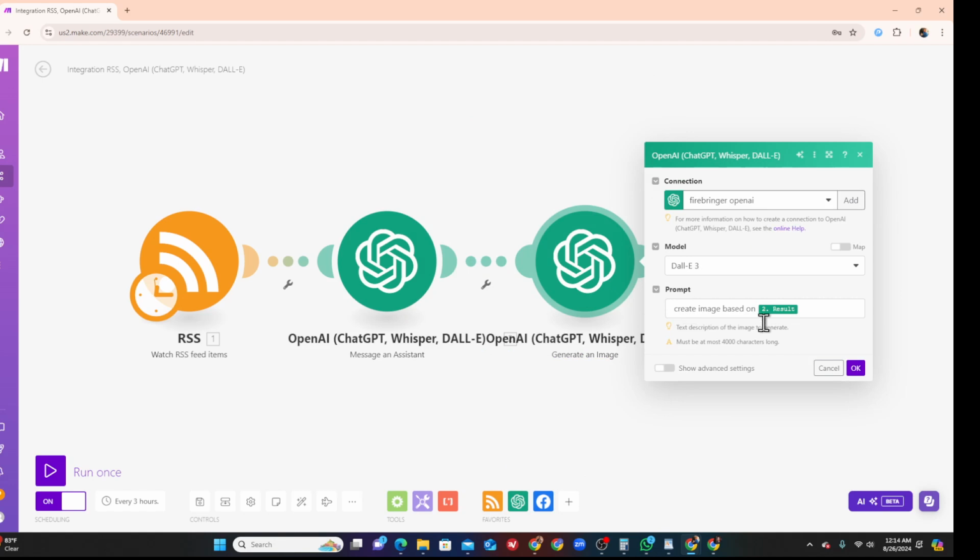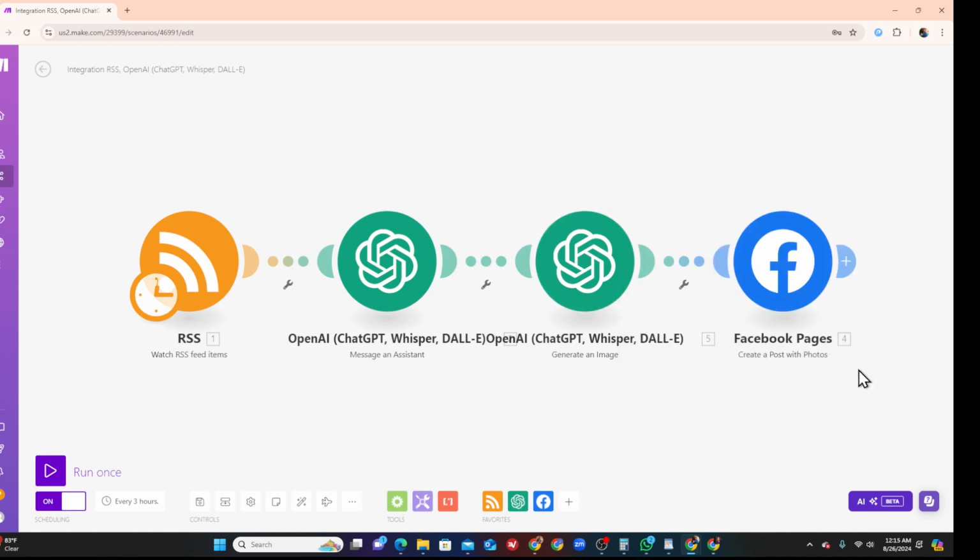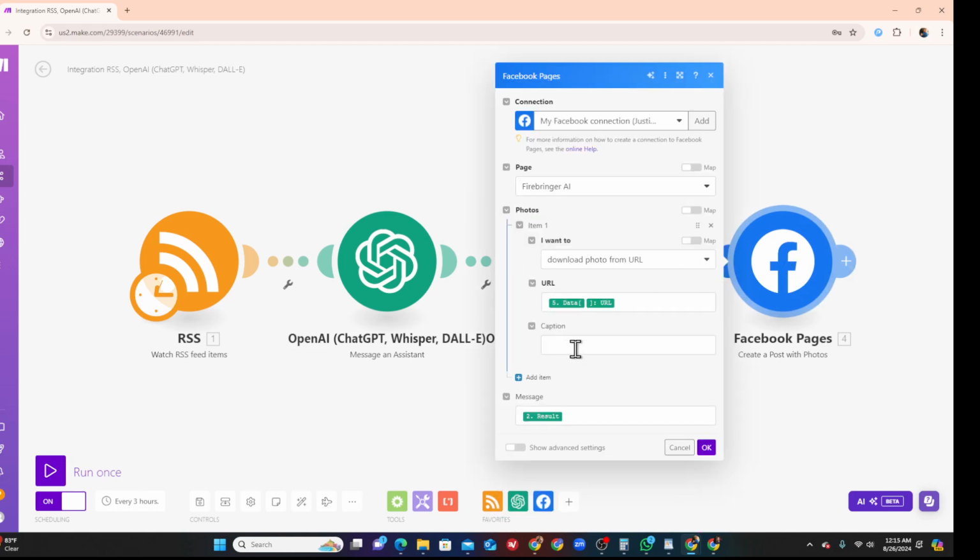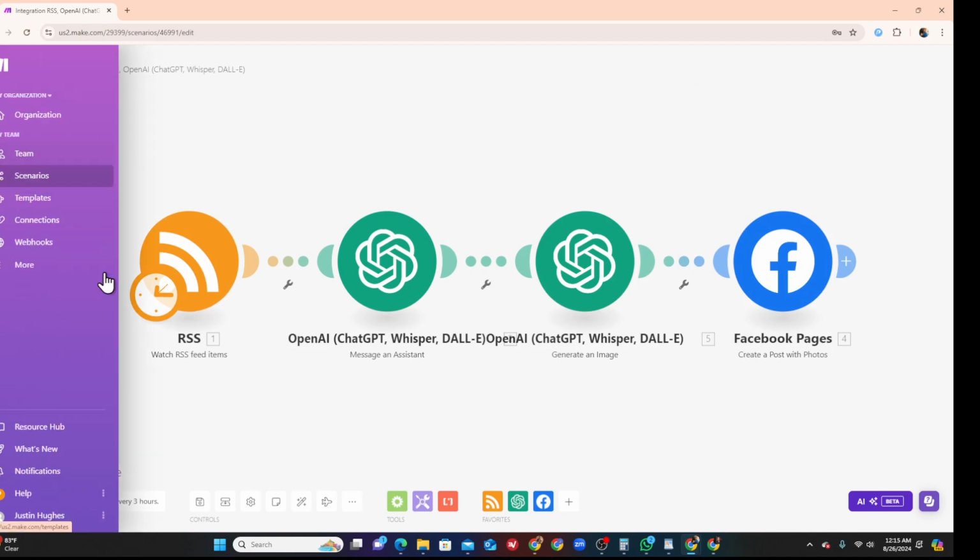This is the image creator. It does the same thing. And then those are posted here. That is set to run every 3 hours.